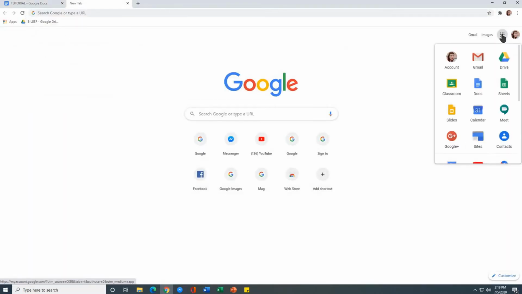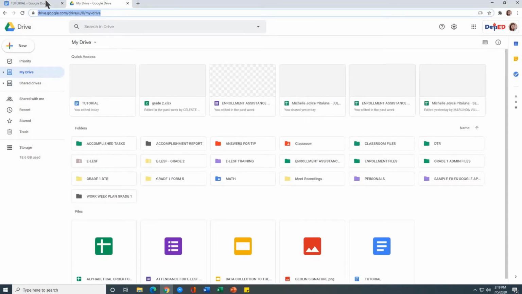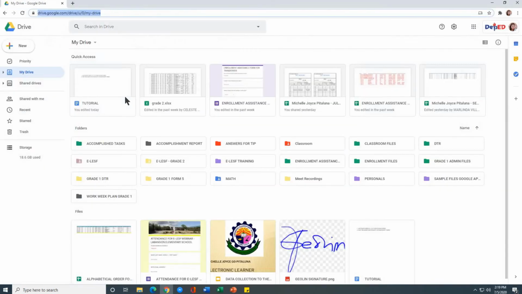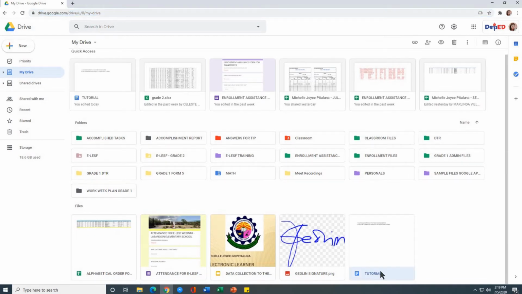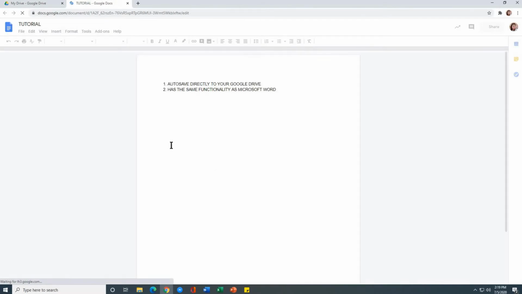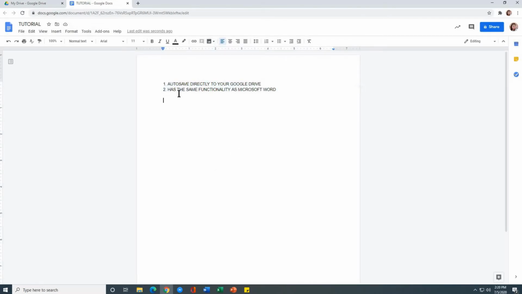Now, let's try to open, in our Google Platforms icon, the Google Drive. Say for example, I'll just try to close that. So as you can see, here it is. It's saved in my Google Drive. So once I've opened it, I'm back to it again, and everything that I just typed here is intact.